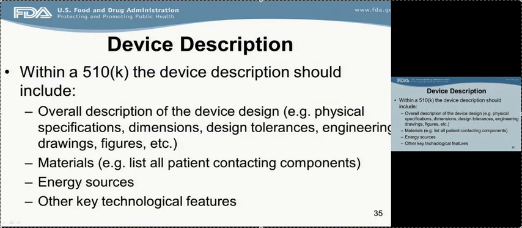Next, within your 510(k), you should make sure you include a detailed device description. You want to include the description of the device design, including anything that you think is important for the reviewer to be able to understand the intended use and the purpose of your product. You can include anything from figures to diagrams, anything which would be helpful to describe your device. Additionally, you want to include a listing of materials, specifically the patient contacting materials, because that will indicate what types of biocompatibility testing would be appropriate. Additionally, within your device description, you want to include energy sources, such as battery or AC power, and you also want to include any key technological features.